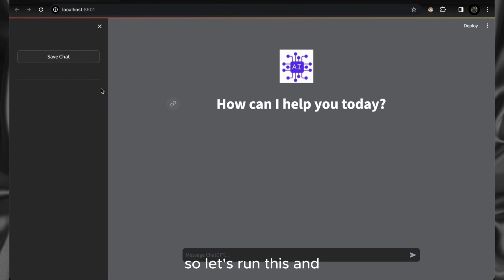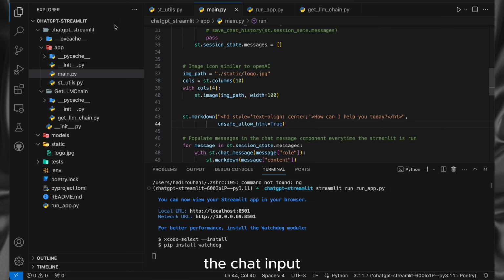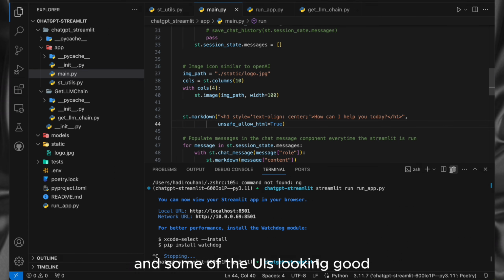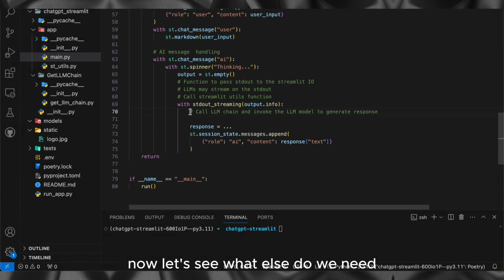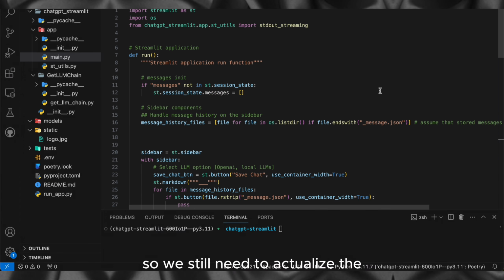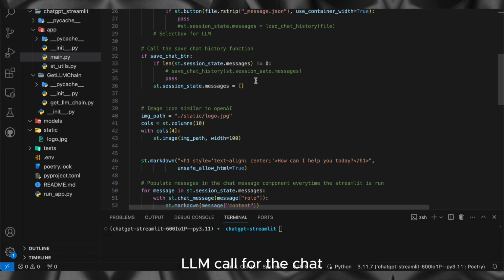So let's run this, and we can see that we have the save chat button there, the chat input, and some of the UIs looking good. Now let's see what else we need. We still need to actualize the LLM call for the chat.